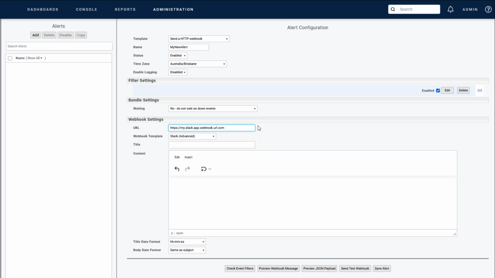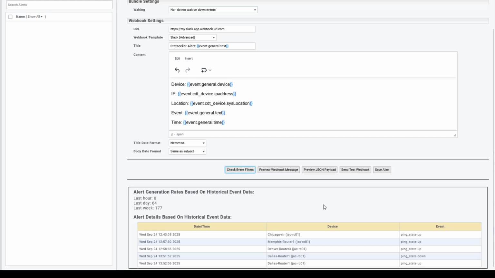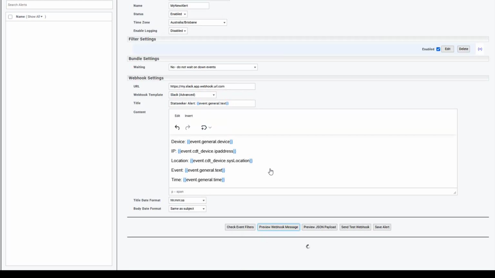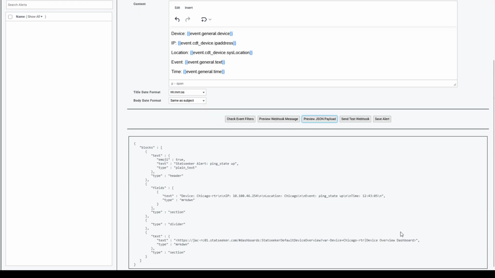For the advanced templates, we can customize the message title and content, and this includes the use of message variables, just like the Statseeker email alerts. We have the usual options to check your configured filters against the events database, preview the message content, useful for when you're using variables, and send a test message, allowing you to troubleshoot connectivity or authorization issues. We also have the option to preview the message payload.